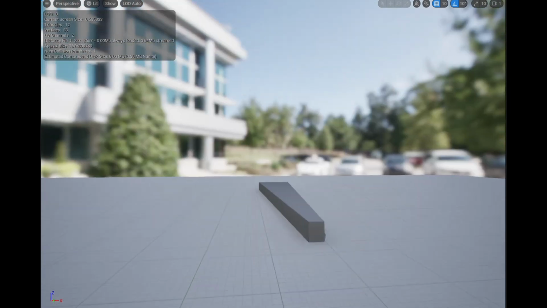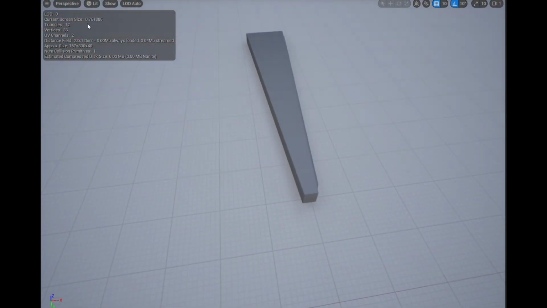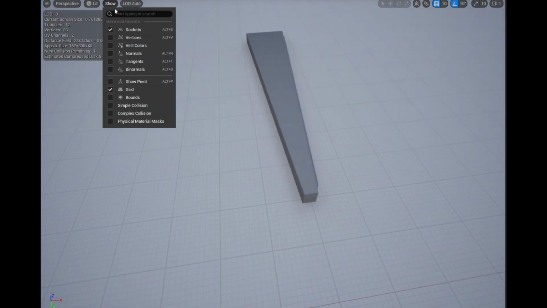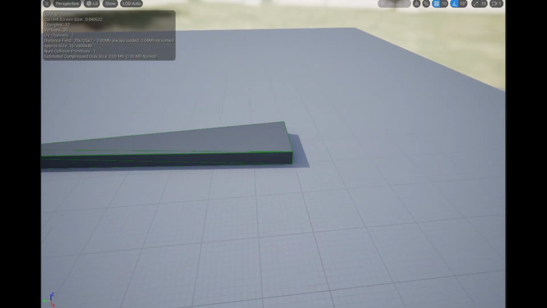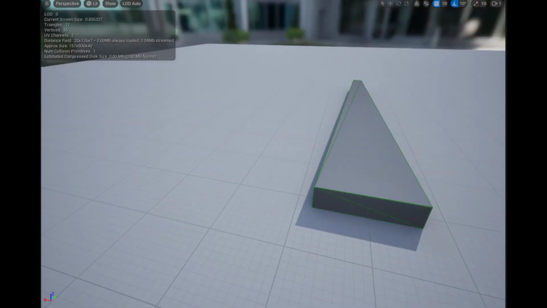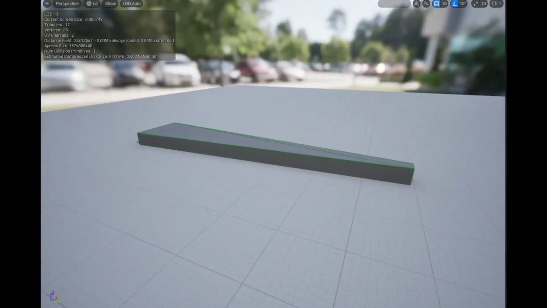Isn't that gorgeous? All right, so now the piece de resistance, if we go to show our simple collision, look at that. That is just as precise and clean as it gets. Perfect, perfect, perfect.